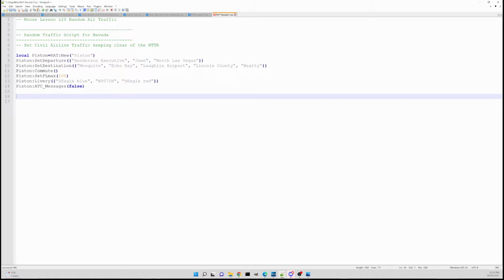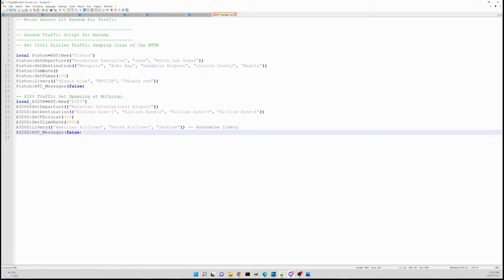I wanted to do some airliners because I think that'll make it cool, flying out of McCarran generally or into McCarran. So really we can just copy what we've got there and edit it. But it's probably best I just copy something like this and I'll add it. This is from one of my previous scripts.